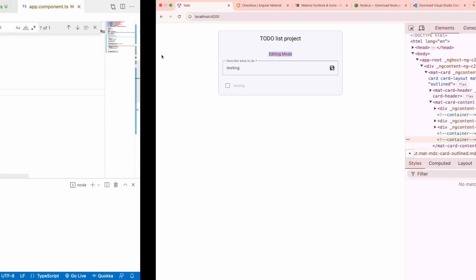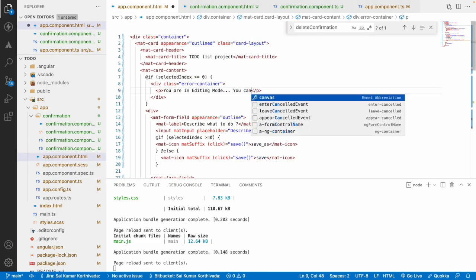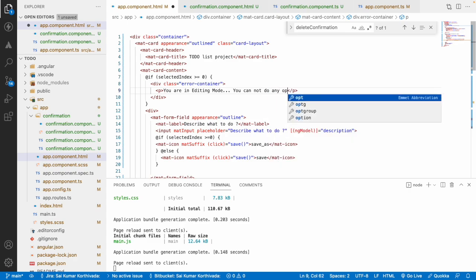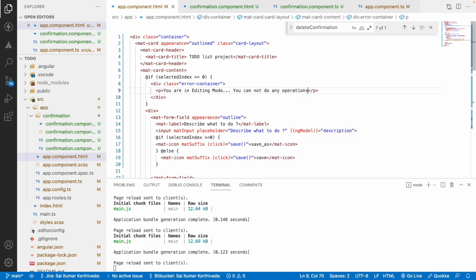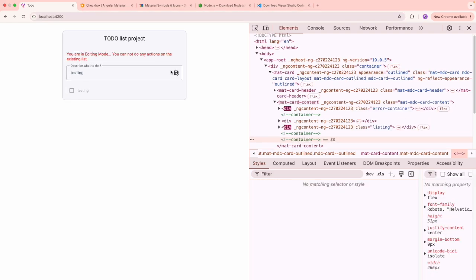And when it is in edit mode, you have to give a clear message like you are in editing mode, you cannot do any operations or actions on the existing list. Save this. Now go here, testing, and then hit this edit. So you can mention that you are in editing mode, you cannot do any action on the existing list. That's why we are not doing any action.